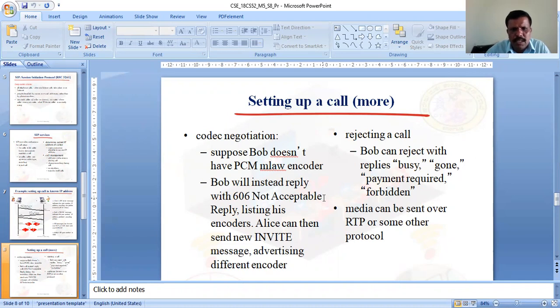That is exactly the INVITE message sent by Alice. Bob replies that he is not accepting. While replying, it uses 606, which is the number that indicates it is not acceptable. So instead of a 200 OK message, Bob will deliver a 606 Not Acceptable reply.